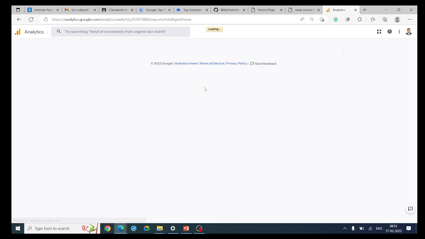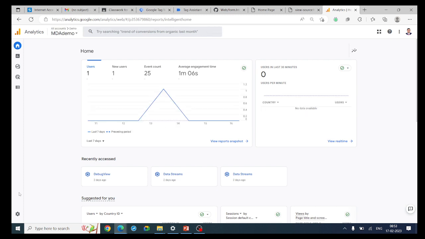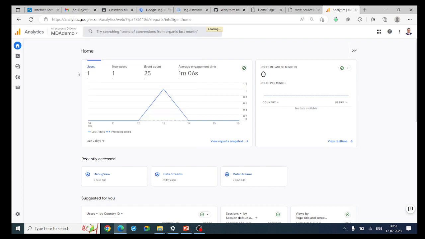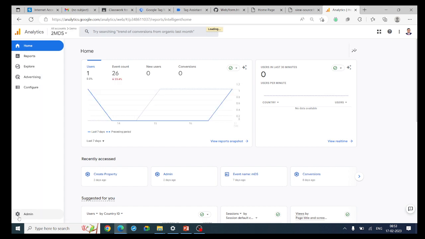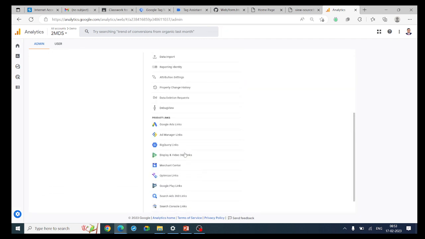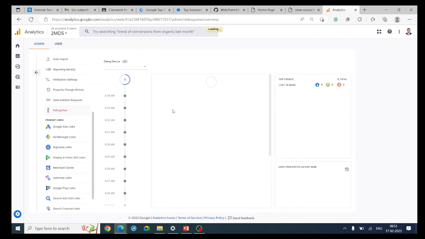So in Google Analytics, we will see whether the same event has been loaded there or not. Where will we be seeing the loaded events? All the loaded events will be seen in the debug view. If you want to see the instant result, we will be seeing the debug view.